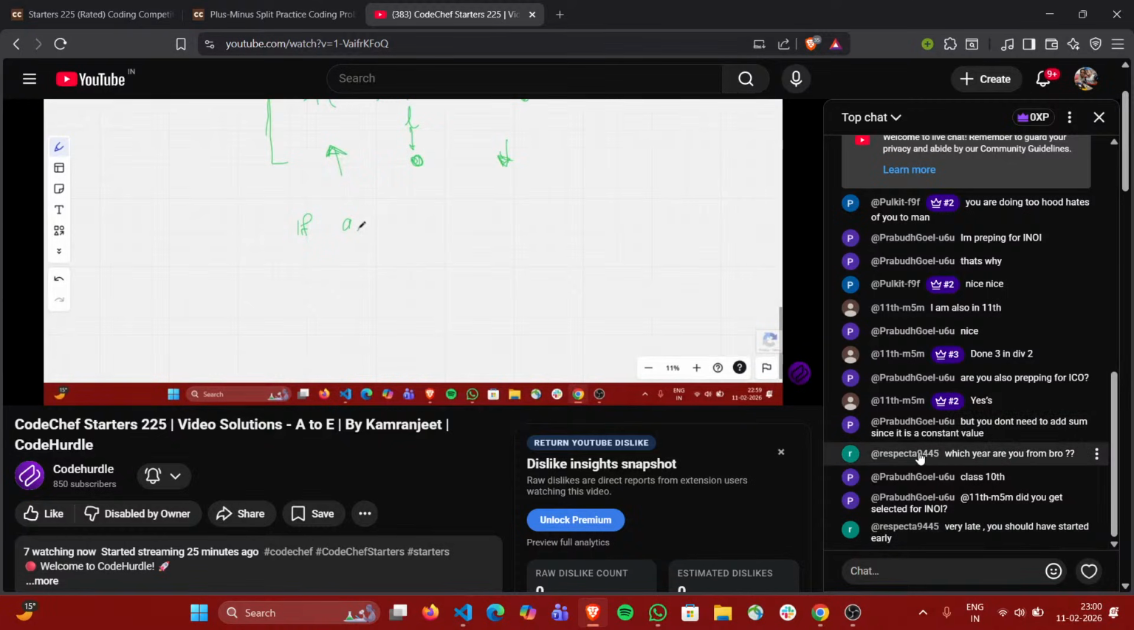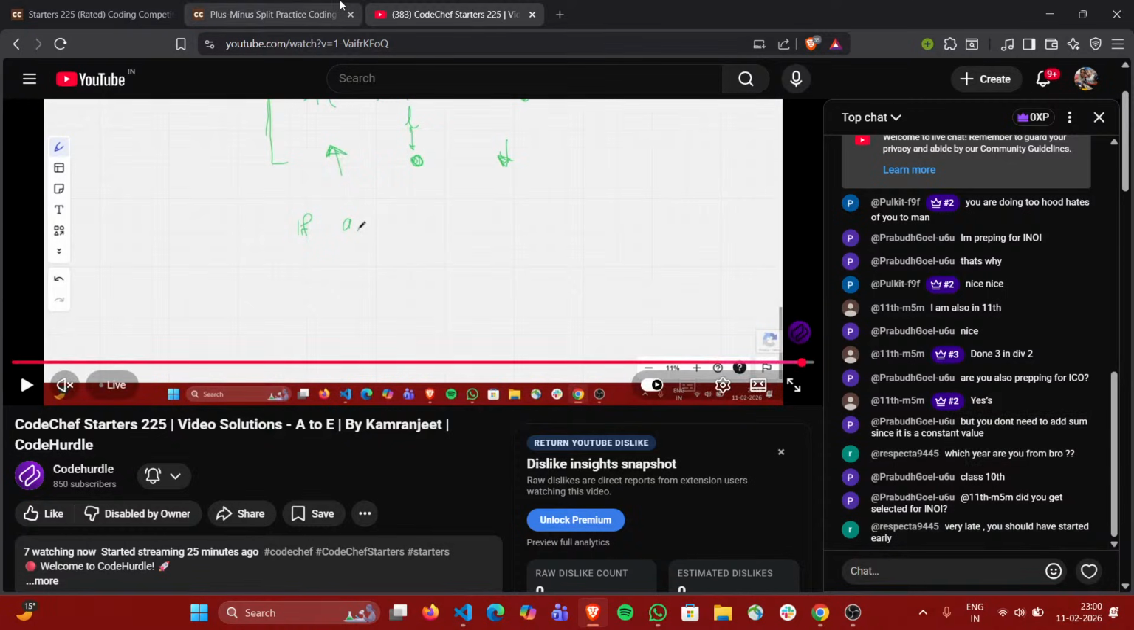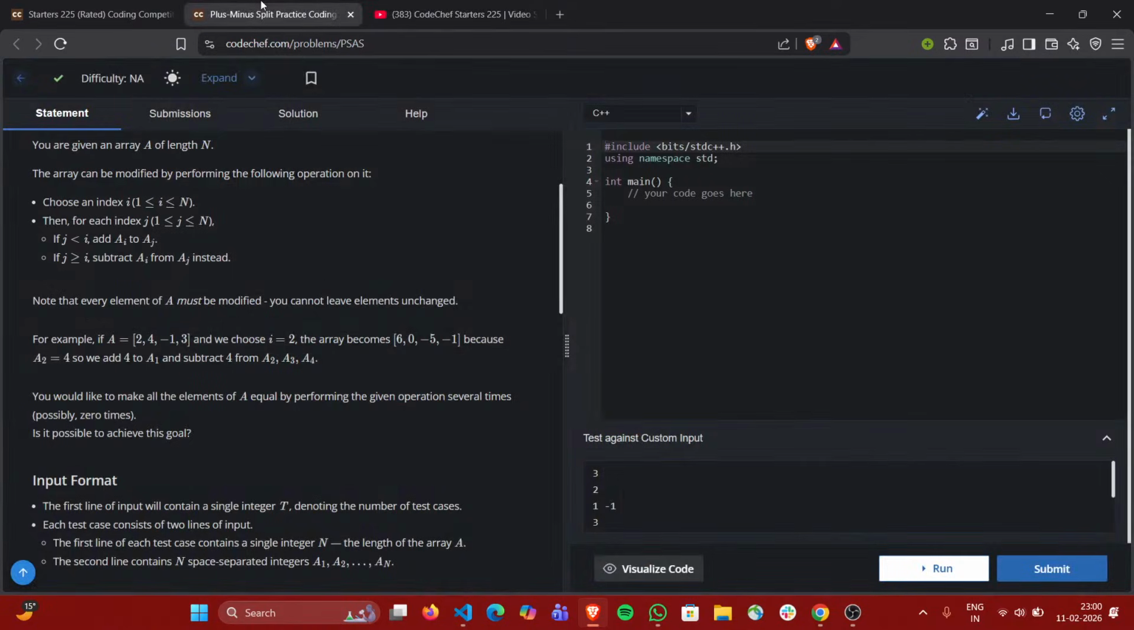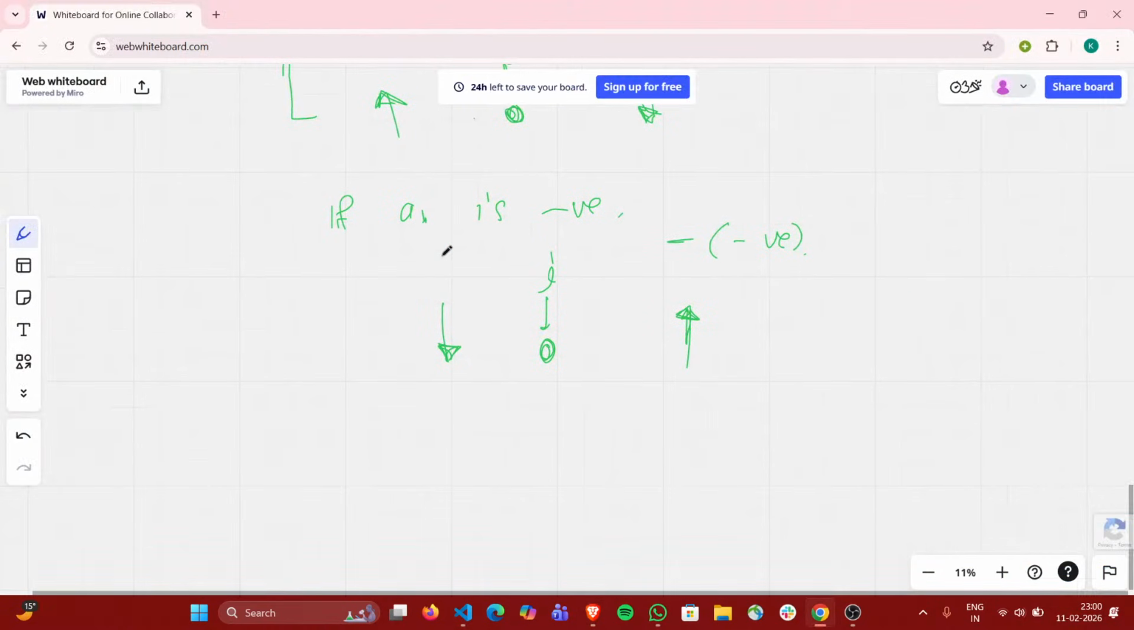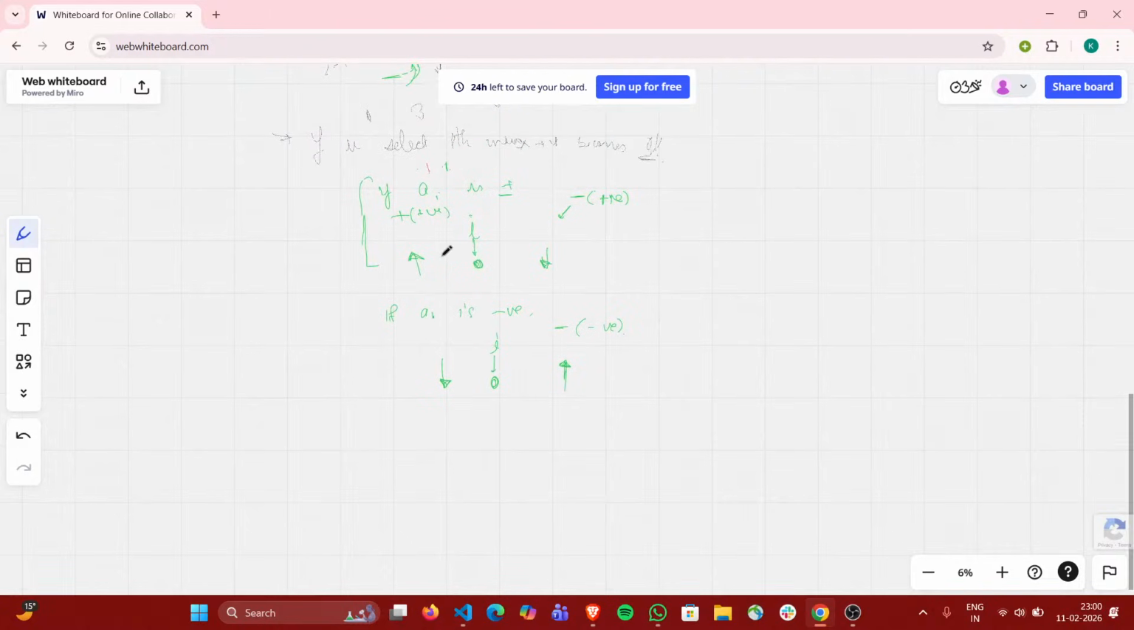You don't need to add a sum since it's a constant value. I didn't get you. Okay, let's be quick. So this will happen if you select such an ai, right?